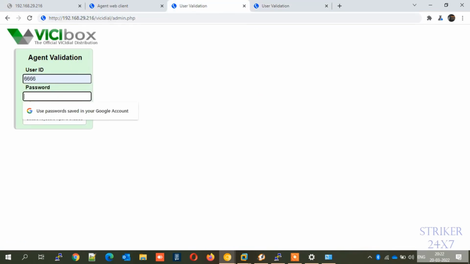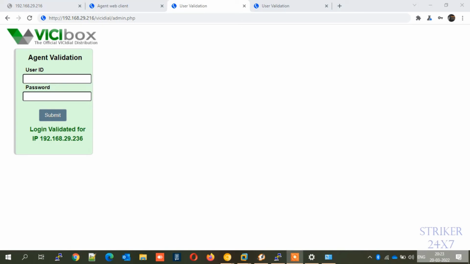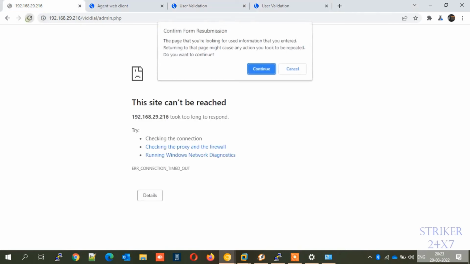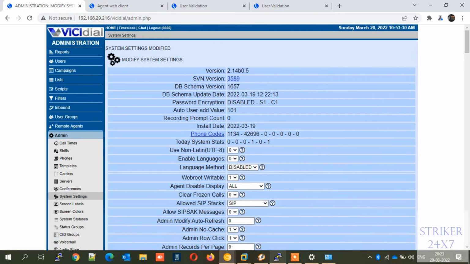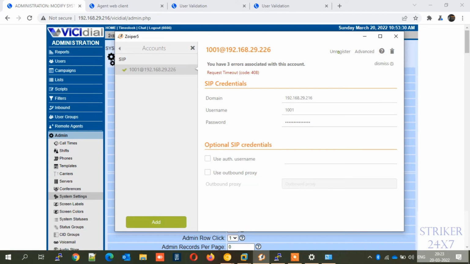Now enter the valid credentials. Based on the successful authentication, your IP address will be validated and added to the dynamic whitelist. Now let's try to access the ViciDial service. You can see now I am able to access the admin portal, able to register my SIP softphone and also able to log in to the agent portal.